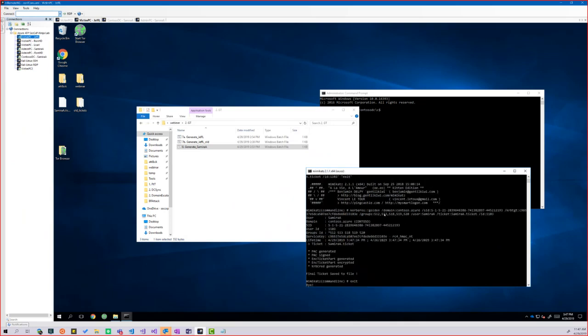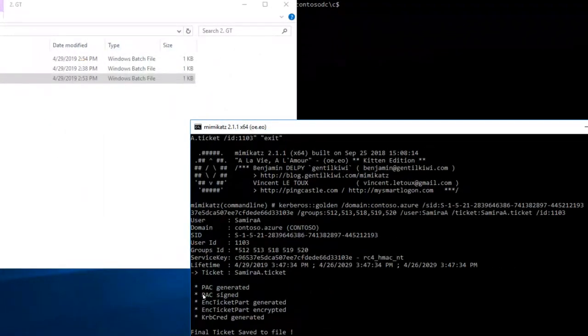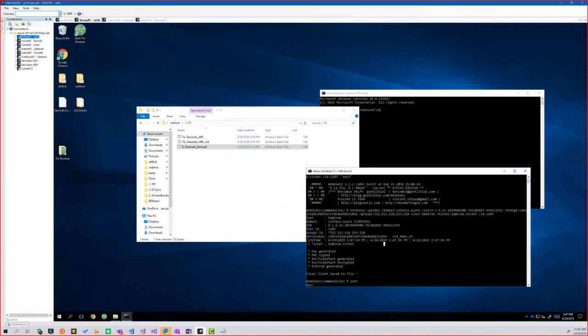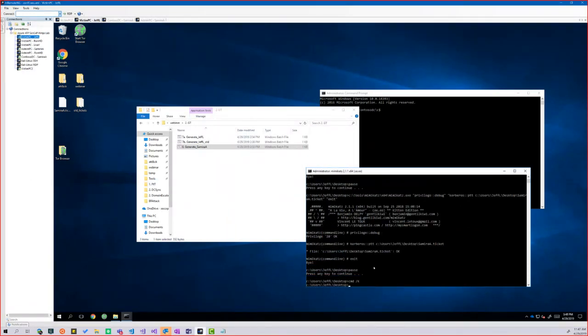Here you see me use this ticket. We talked about this already, but you can see everything worked well. I generated the PAC. I'm not talking at all to the DC at this point. I'm literally acting as the DC and just created a TGT for Samir A for all the values I just told it to put in. Now it's time to actually use it. I'm just exiting Mimikatz. Now let's actually use it.